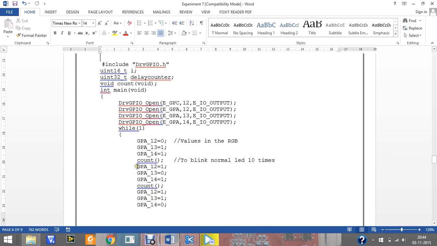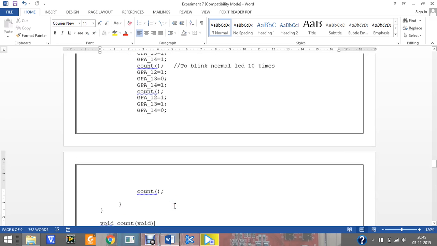Now in the second, GPA 12 is 1, GPA 13 is 0, GPA 14 is 1. So now we are making GPA 13 high. GPA 13 represents the green color of the RGB. In the third cycle, we have GPA 12 as 1, GPA 13 as 1, GPA 14 as 0. Hence GPA 14 is blue, and the RGB blue color comes up.